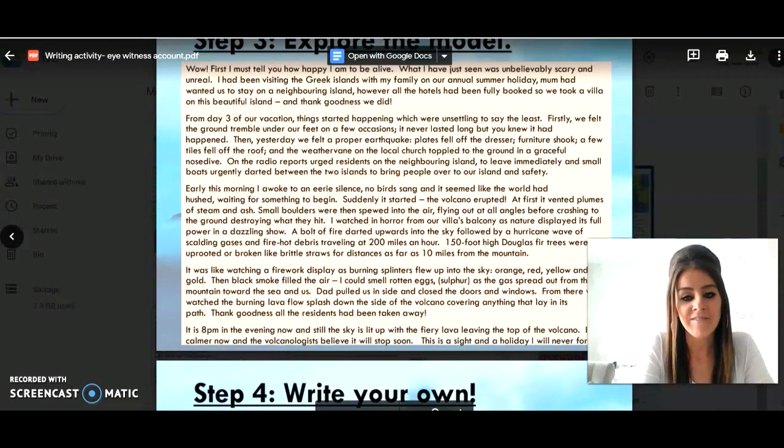Plates fell off the dresser, semicolon. Next idea in the expanded list. Furniture shook, semicolon. A few tiles fell off the roof, semicolon. And the weather vane on the local church toppled to the ground in a graceful nosedive. On the radio, reports urged residents on the neighbouring island to leave immediately, and small boats urgently darted between the 2 islands to bring people over to our island safely. So you can see there's a bit of a build-up there. It hasn't yet described any of the event of the volcano erupting yet.